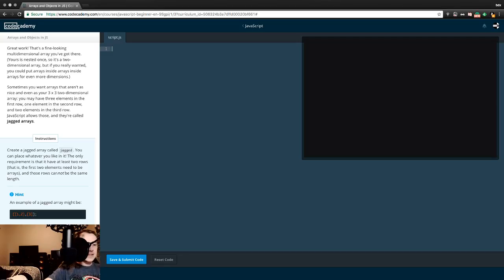Let's do this. Variable jagged. I believe it's yogging with a soft J. How many do they want? Created a jagged array called jagged. You can place whatever you like in it. Only requirement is that it have at least 2 rows. That is, the first 2 elements need to be arrays. Those rows cannot be the same length.